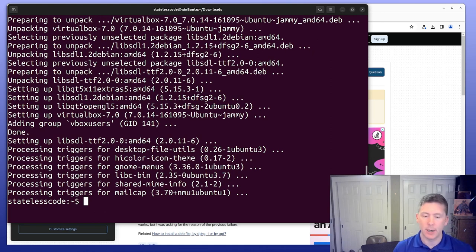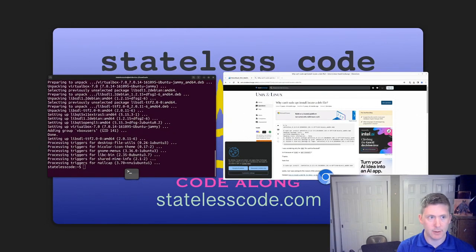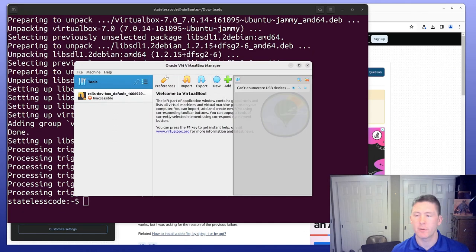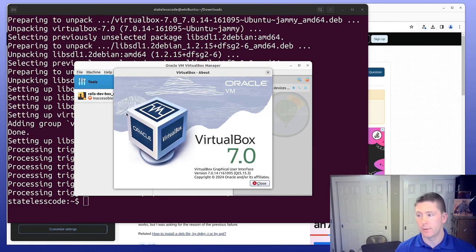All right, we've got it installed. If I hit my super key and start typing VirtualBox, it's not going to show it on this screen, but if I hit super and started typing it out, we've got the version here installed. So we'll now move on and try to get this done on Windows, and then we'll be back.